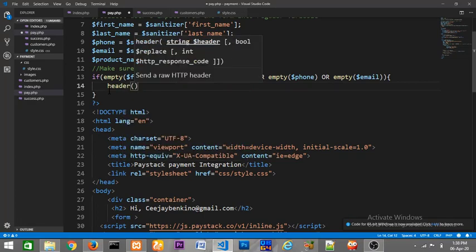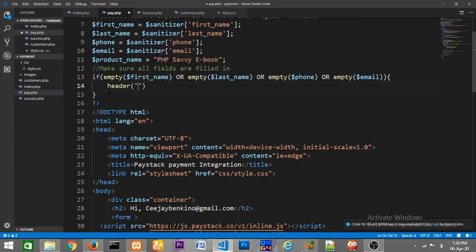You just say header, and within quotation just say location, index.php, and if we want to actually give some information, we can pass in a variable here saying error in the URL like this. Okay, so now let's just go ahead and test this out.